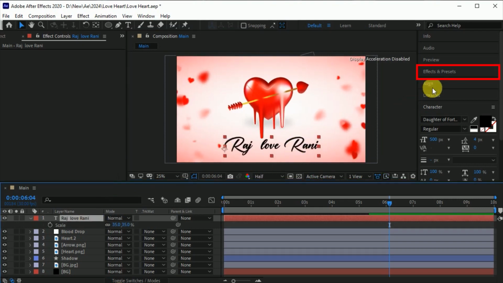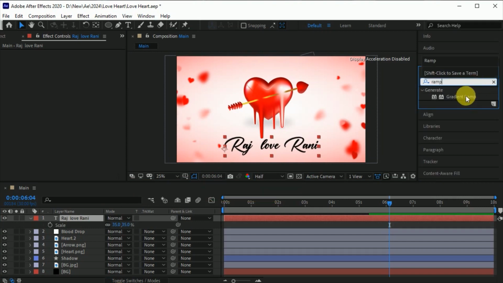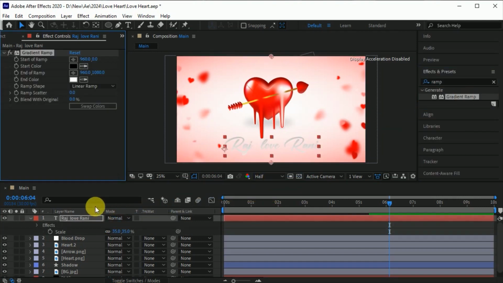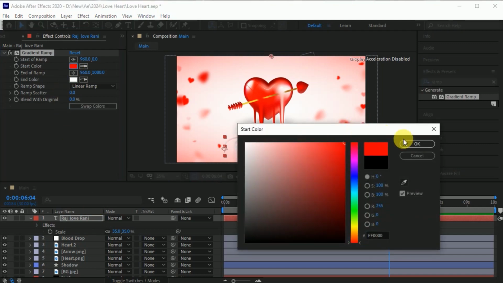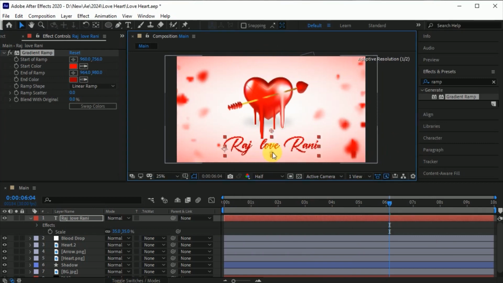Now go to the Effects and Presets tab and search for the Gradient Ramp effect. Drag the Gradient Ramp effect into the text layer. Go to the Gradient Ramp effect and choose color like this. You can choose color according to your preference. Set the gradient pointer like this.